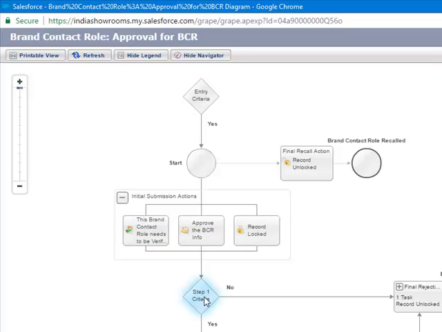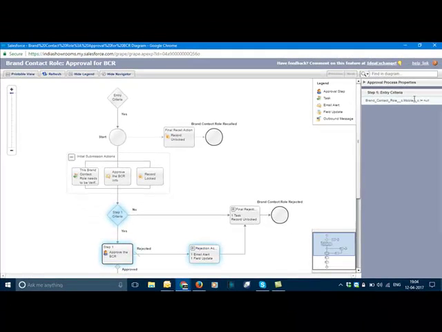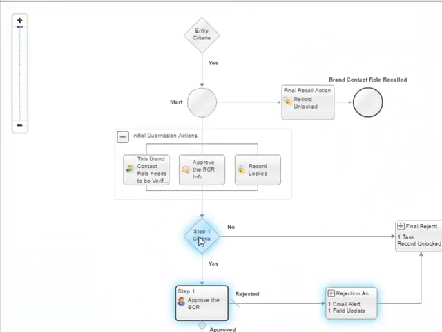Then there is an entry criteria that a record will go into approval only if the mobile number is not blank. That means only if Soni has been able to get the mobile number, only then will it go into approval. Because we only want to approve those brand contact roles for which the mobile numbers have been obtained.